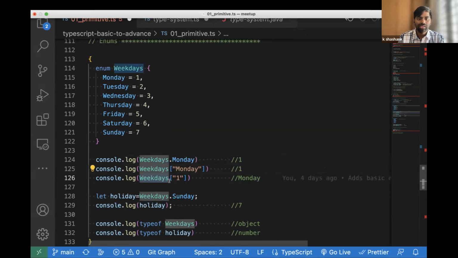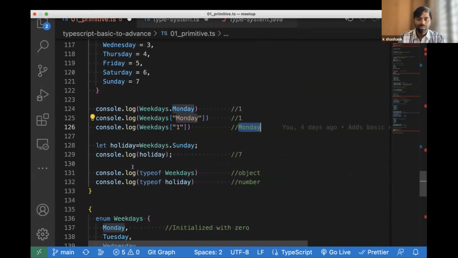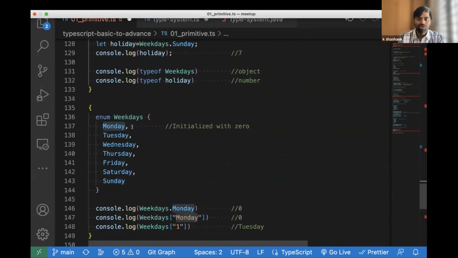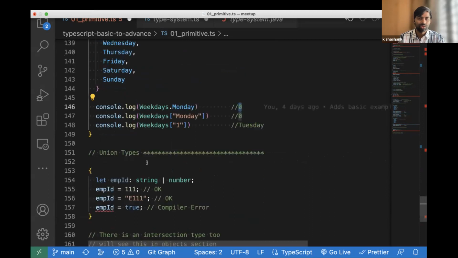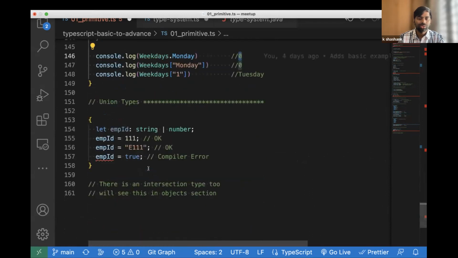So for weekends, if we give an index of 1, then whatever is there at index 1, we will get that one. And that's about it. The other way is not initializing. In that case, it is initialized with a 0 index. So we can do the same thing, but we will get this value as 0. And since it is 0 indexed, weekends 1 will be Tuesday. So that's about enums.